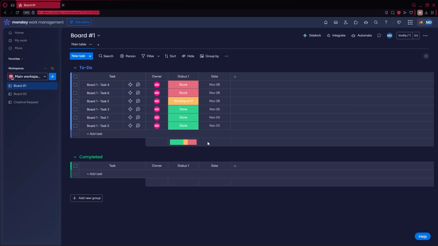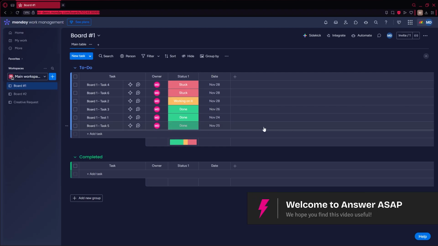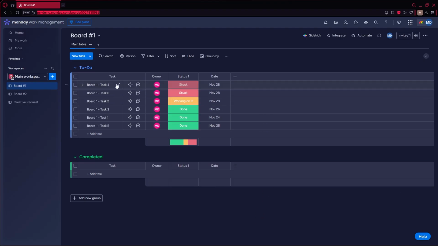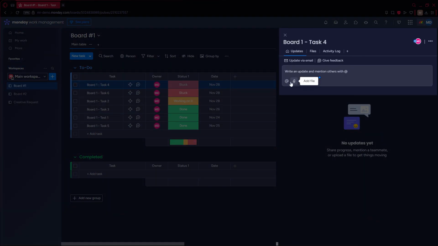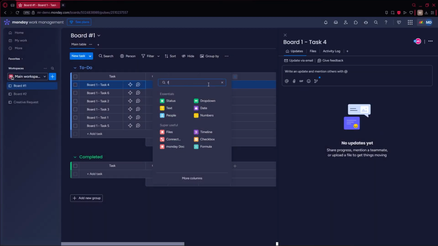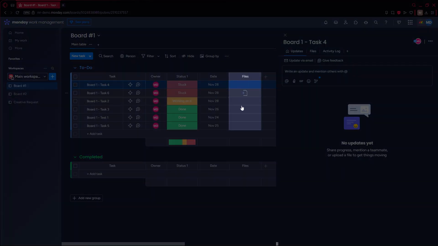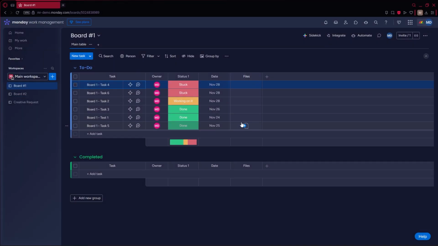Hey guys, today I'll show you how to manage files for items in monday.com. There are two ways you can add a file, whether by clicking on an item and uploading a file in its comments, or adding a file column in your board which is dedicated entirely to files.